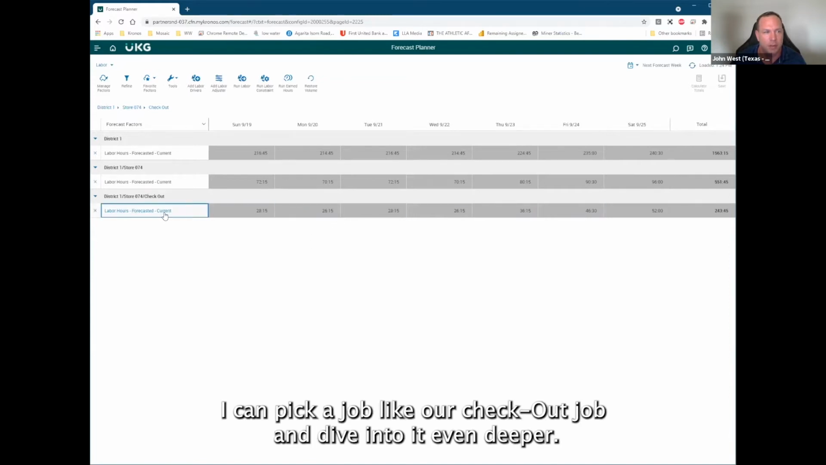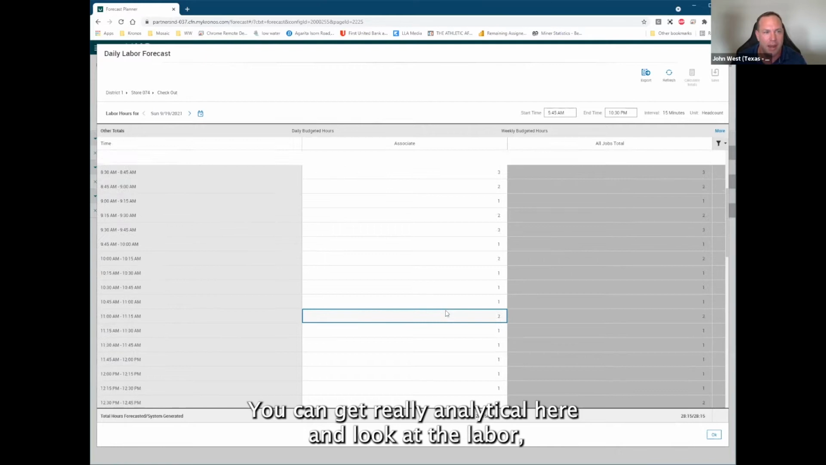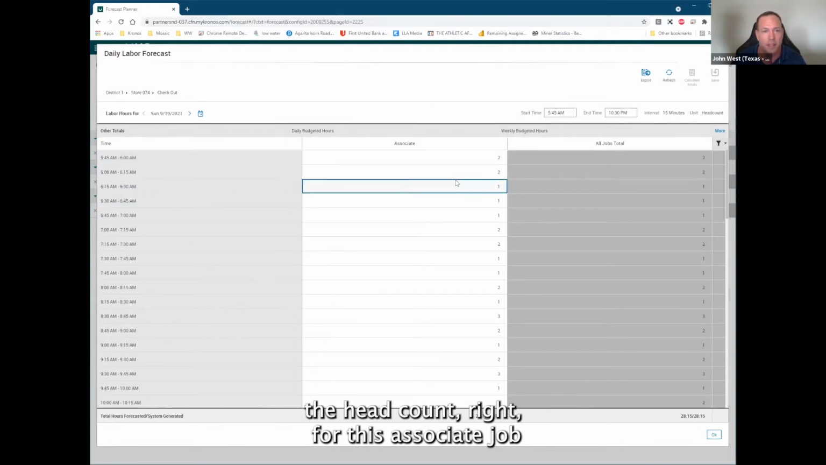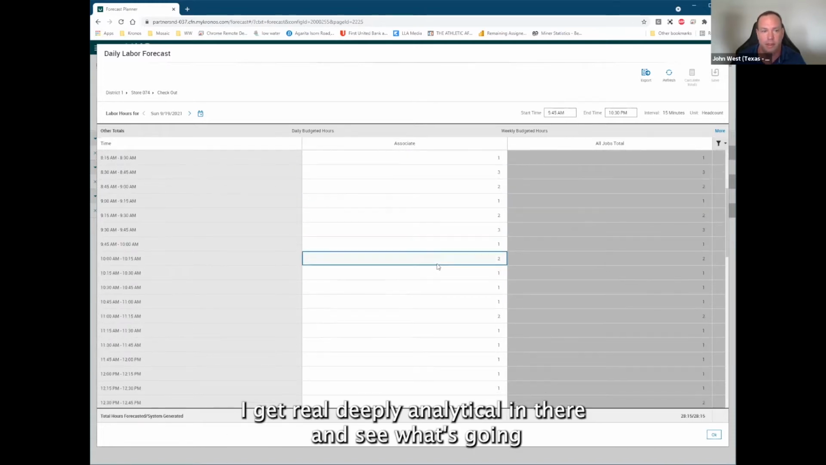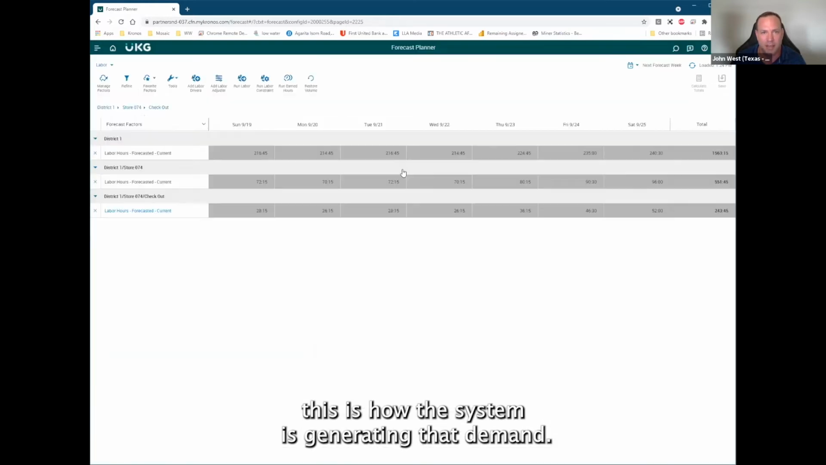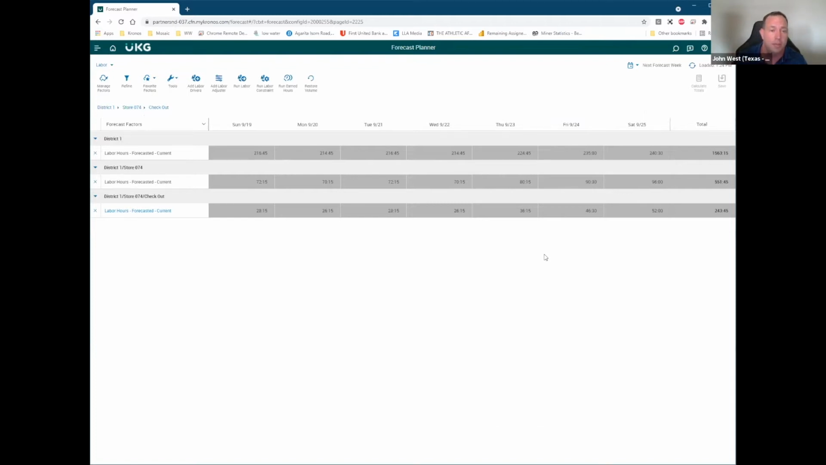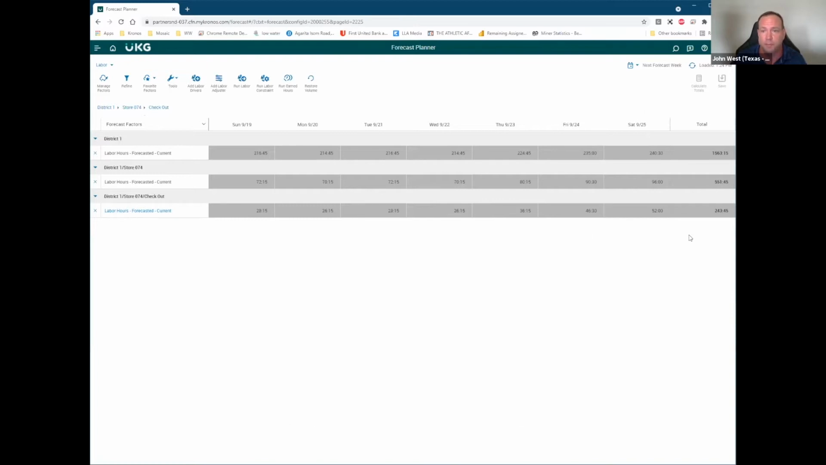I can pick a job, like our checkout job, and dive into it even deeper. You can get really analytical here and look at the labor, the head count, for this associate job every day, like every 15-minute period. You can get deeply analytical in there and see what's going on, where that demand is. But this is really just to highlight how the system is generating that demand. So our forecast, how much business we're going to do, and how many people we need to do that much business, that's our labor forecast here.